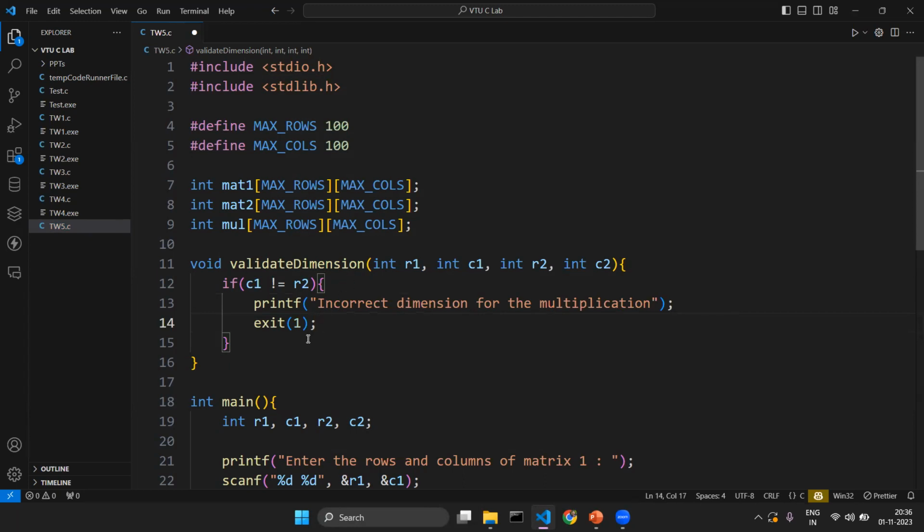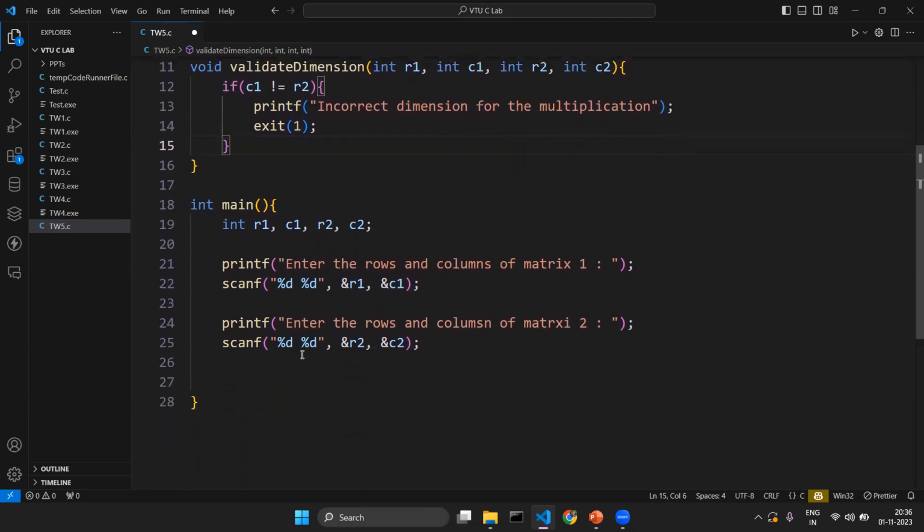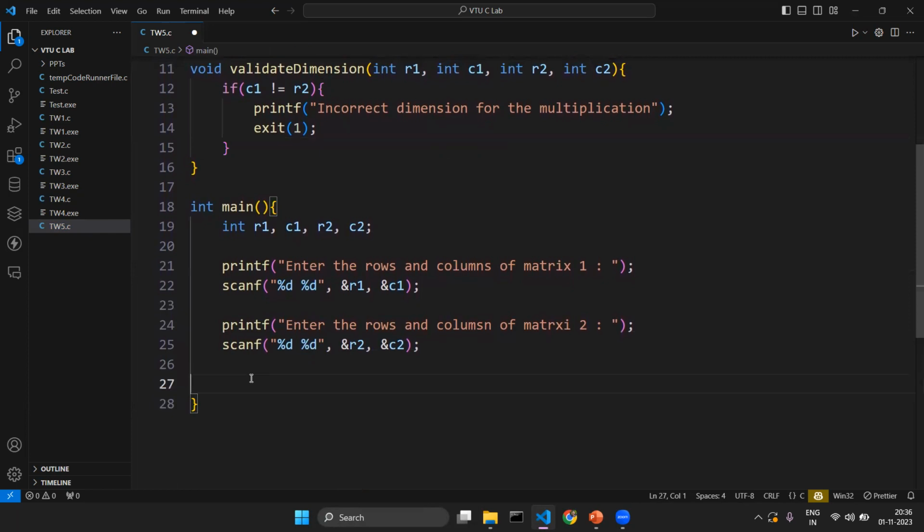So exit of 1. We are not writing the else part, that is when C1 is equal to R2, because when that is the case, we will just proceed. We need not print anything. So this is about validating the dimension. We need to call that function over here.